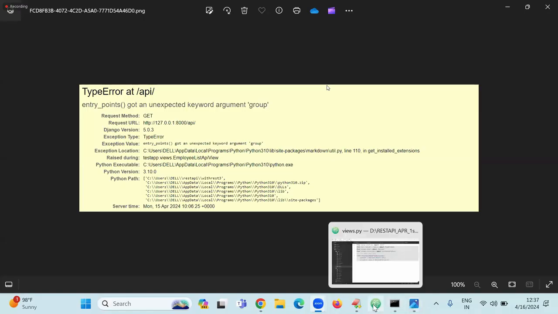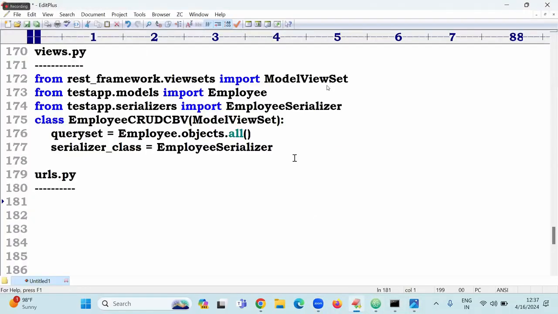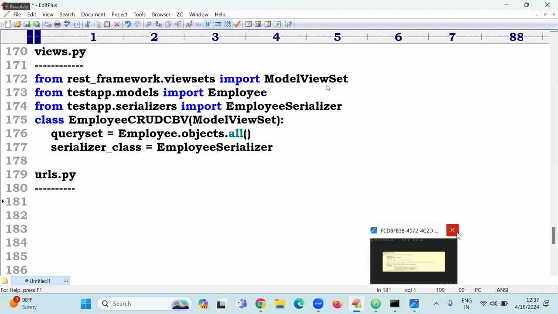Unexpected keyword argument group. Some value you are passing unnecessarily.